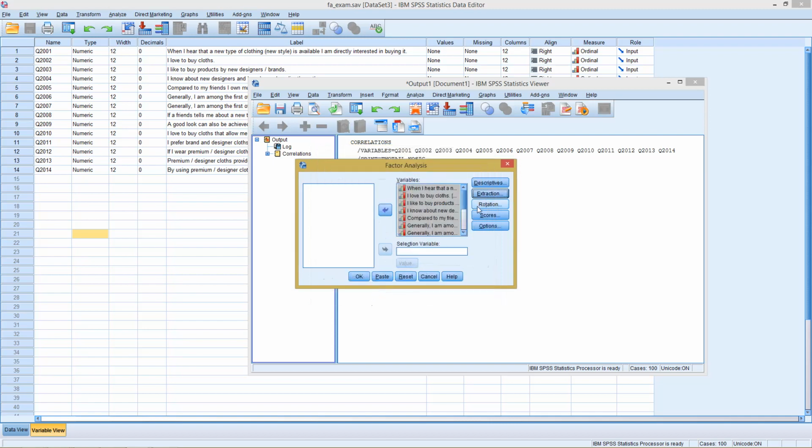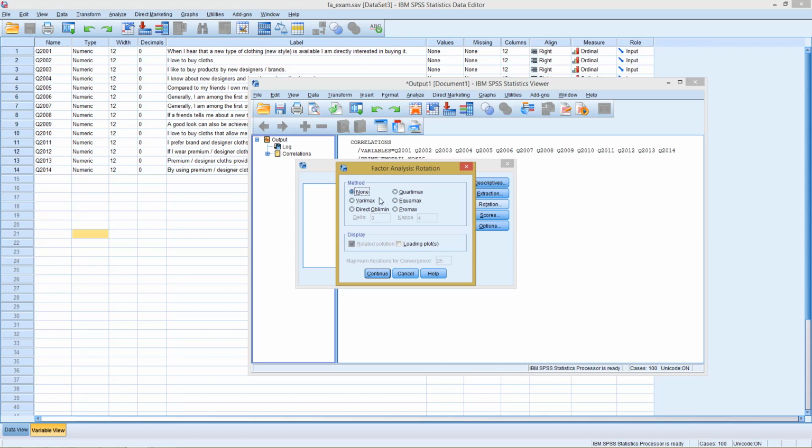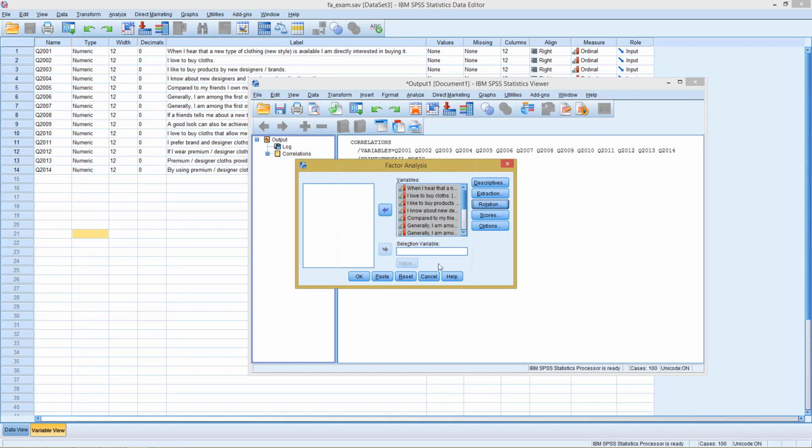And we could go to rotation. In this case, we will just select the Varimax. What the Varimax actually does, I will explain when we see the output. So click on continue here as well.